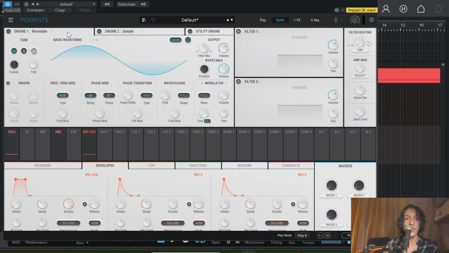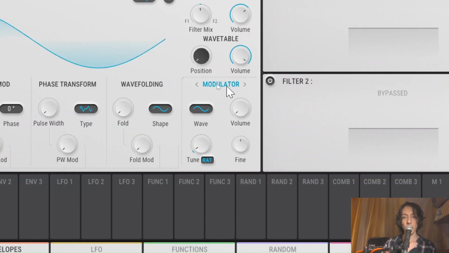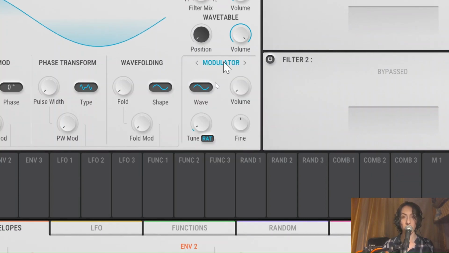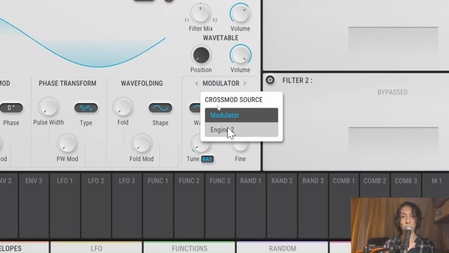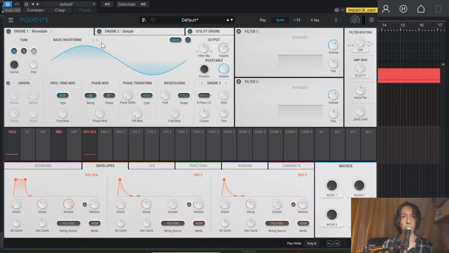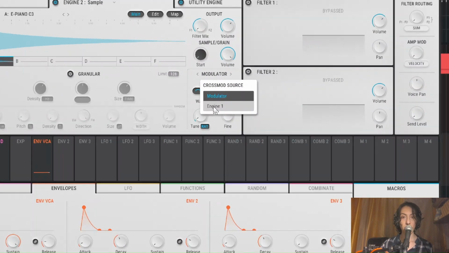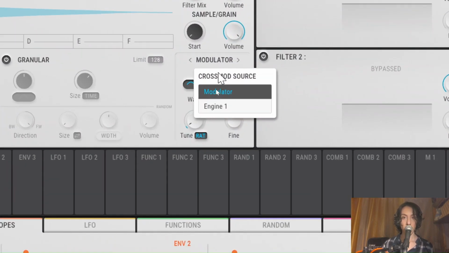So for example, let's say I want engine 2 to be the modulator for engine 1. I click on this modulator thing, because this is not what we want, this is just a random modulator. You can choose between these things. No, we don't want that. We get modulator, change it to engine 2, and pay attention. If you go into engine 2 and check, you'll get engine 1 as a modulator source.